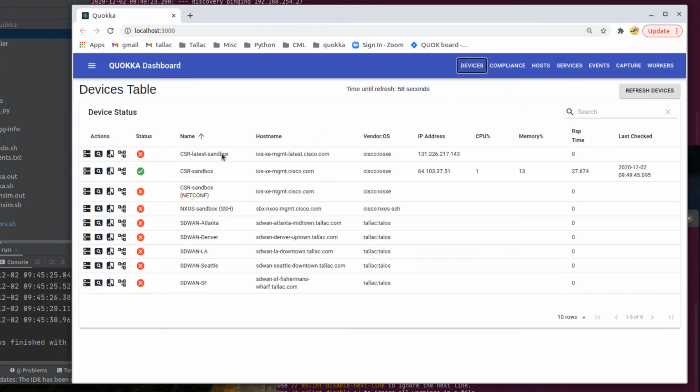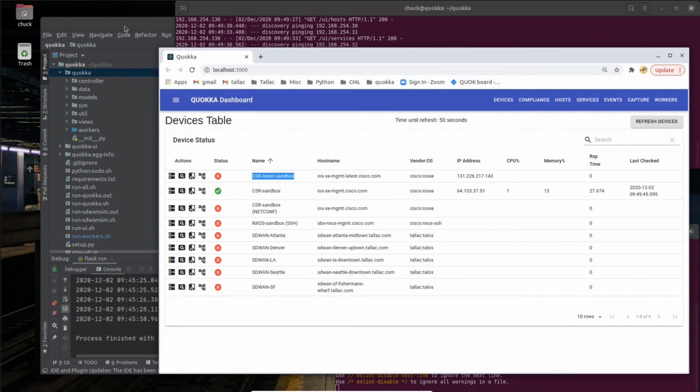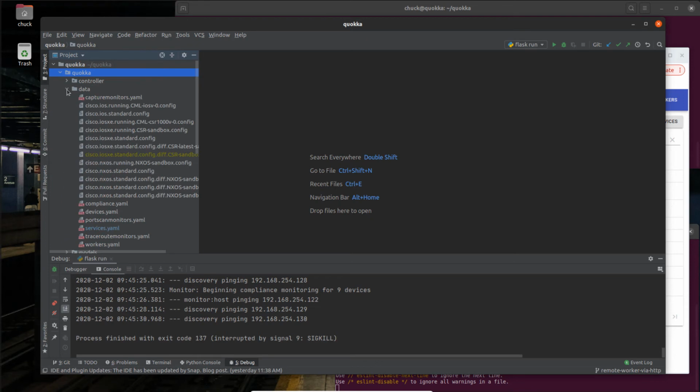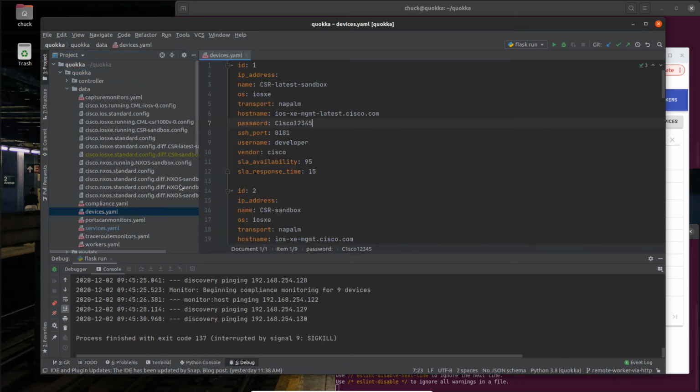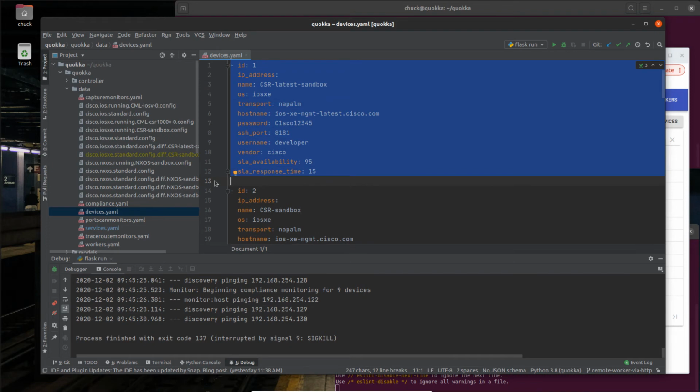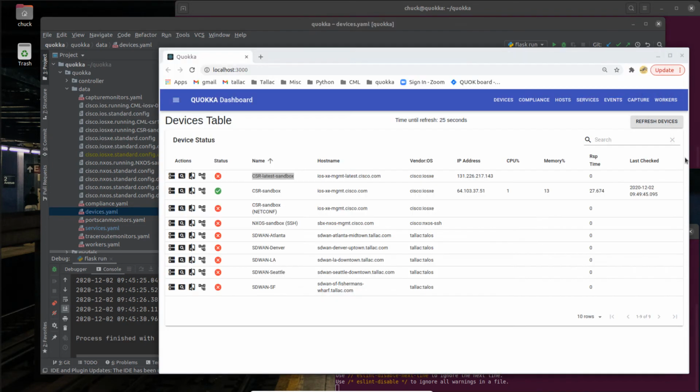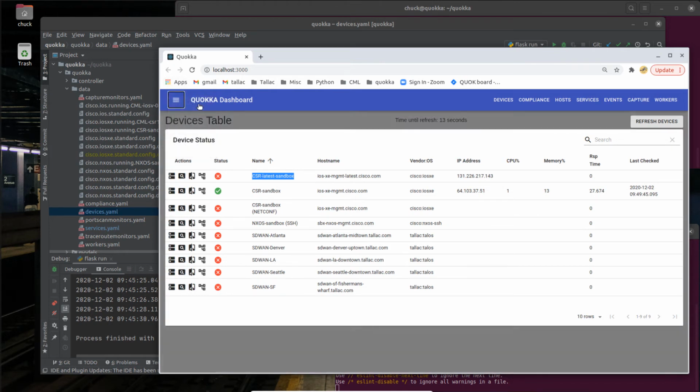Now you can see that availability for this first one, the latest CSR sandbox, is unavailable. That's been unavailable for like a week. So what I'm going to do is go into my configuration file, and comment out that piece of configuration that is for that particular device. And then I'm going to say reset devices.